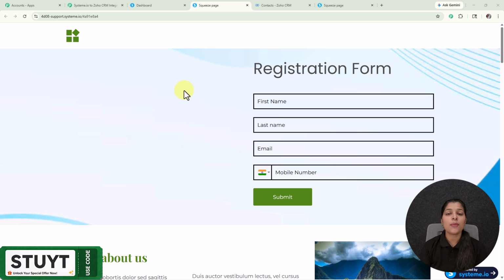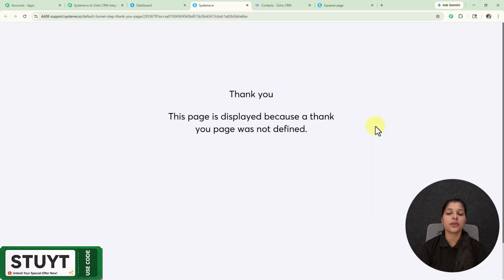So right here I'm on the form of my system.io account. Here I'm going to fill this, providing the first name of my user as Smart, last name as User, and here I have entered the email address as smartuser@pabblytunes.com, and here I have provided the phone number. Now let's submit this form, and here you can see that my form has been successfully submitted.